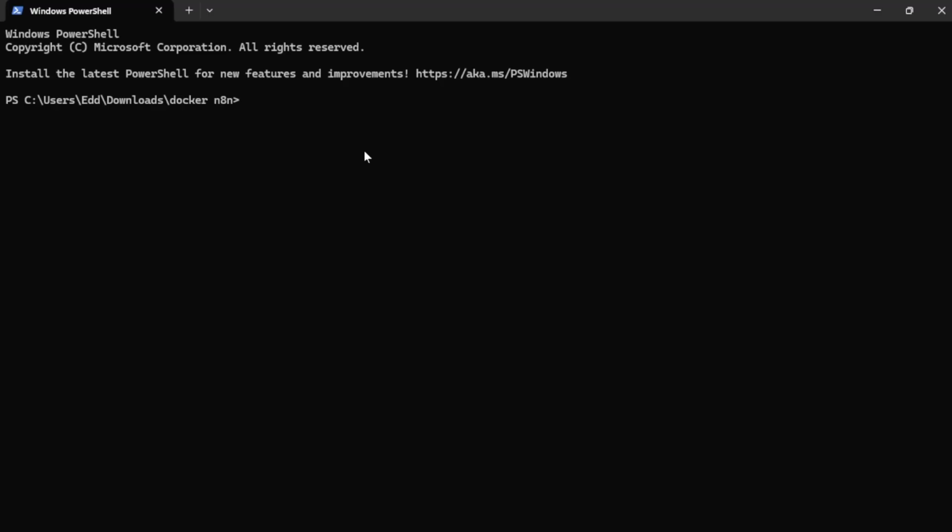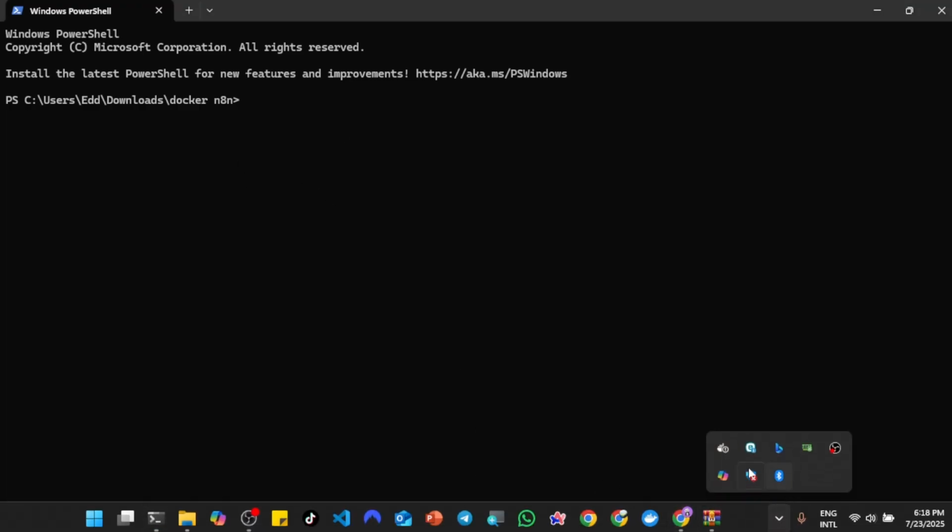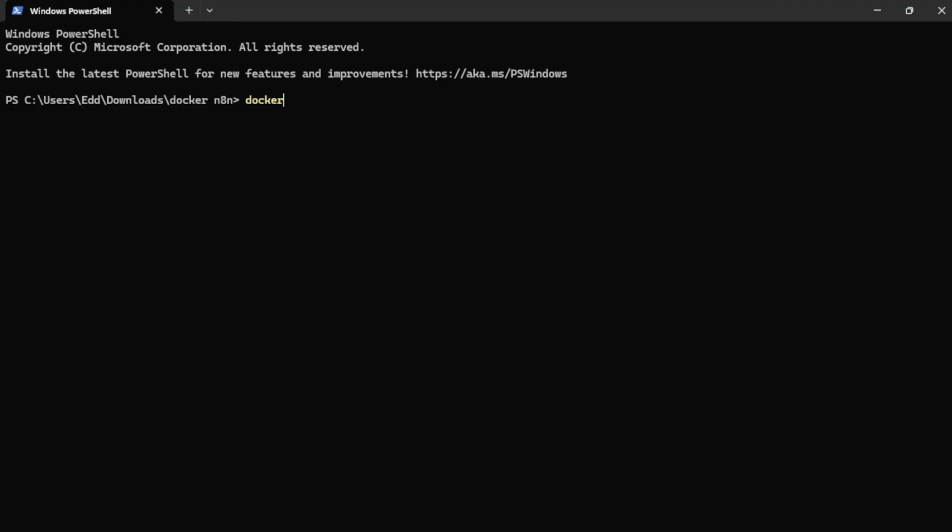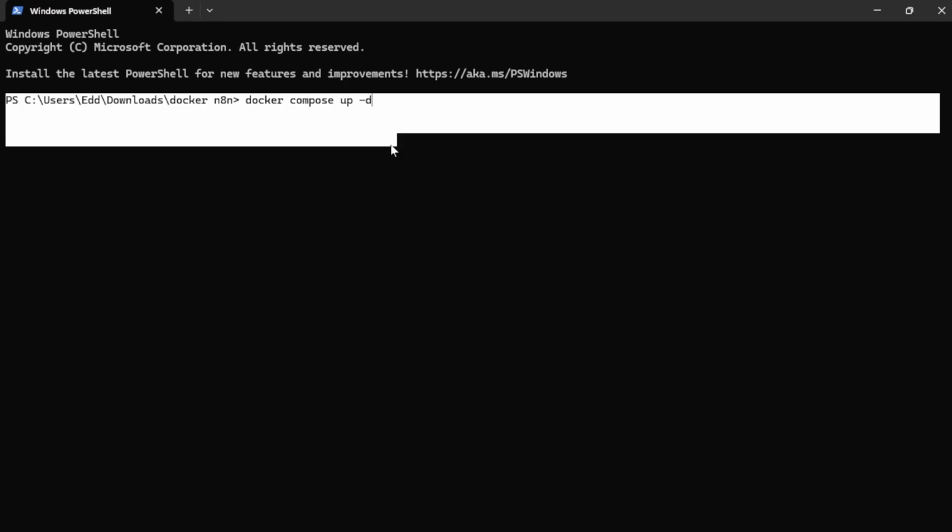We need to run the following command, but before you run the command, make sure again that you're running Docker in the background. So let's run the command docker compose up -d. D means detach, meaning that we don't need to see the whole process that is running in the background.